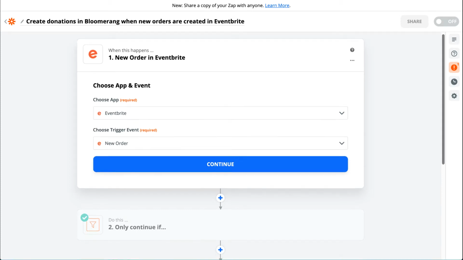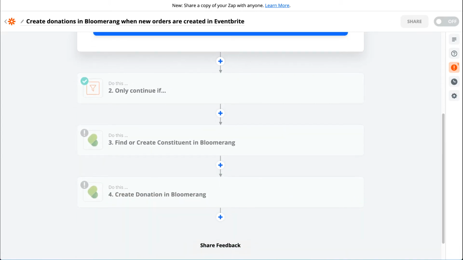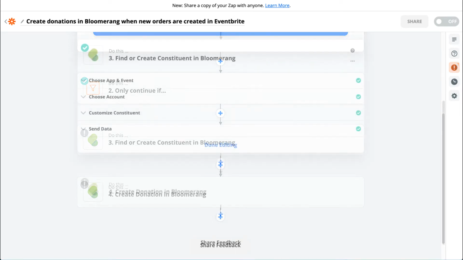The action is the event that the Zap takes in response to the trigger. A trigger may have multiple actions. For this Zap, we have a filter action and a few Bloomerang actions that lead to creating a donation in Bloomerang. Customize the template for how you want your Eventbrite registrations brought into Bloomerang.